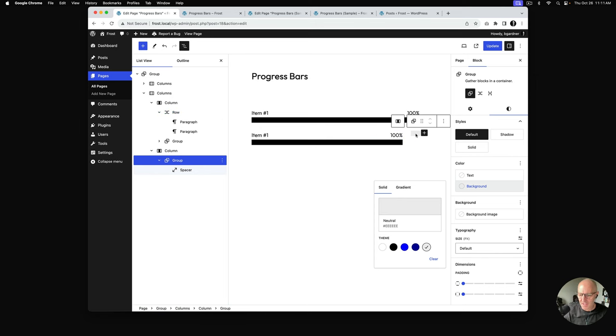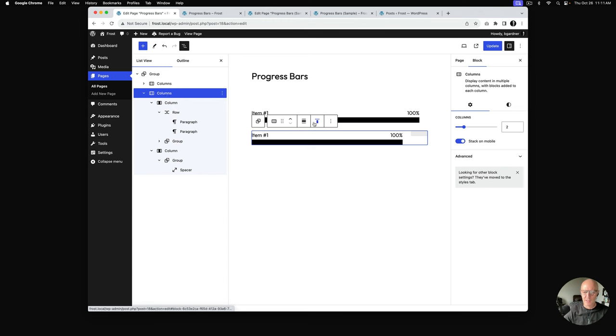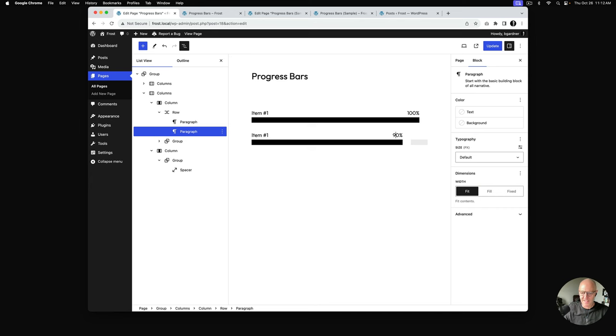Now, you'll see that this aligns at the top. And so in this case, we actually want to go into the columns block. We want to use this and align the bottom. This will then align everything in the bottom, and it leaves this row sort of sitting above. Now, obviously we want to change this to 90% because that's the progress that we're going to be made.